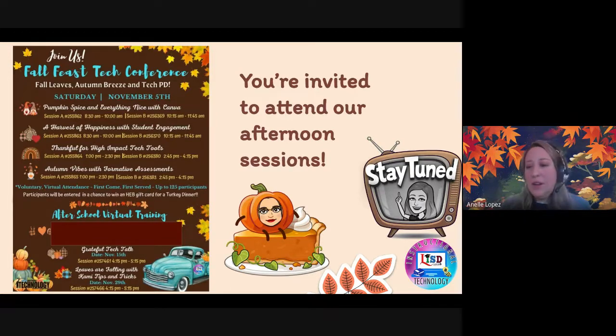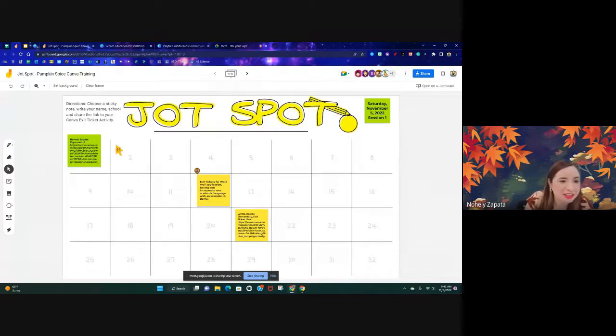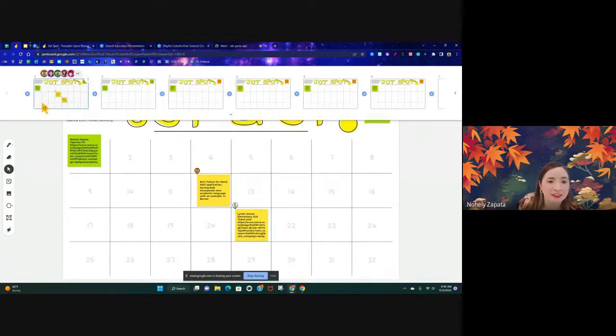So Noeli has put the link there for you, the Jamboard. Noeli, do you want to display the Jamboard so we can see everyone's progress? Yes, let me share my screen. Okay, perfect. So you just pick a spot and make sure that you add your name, your school, and the link for your exit ticket. So let's try to have everybody put all of your post-it notes here on the first slide.